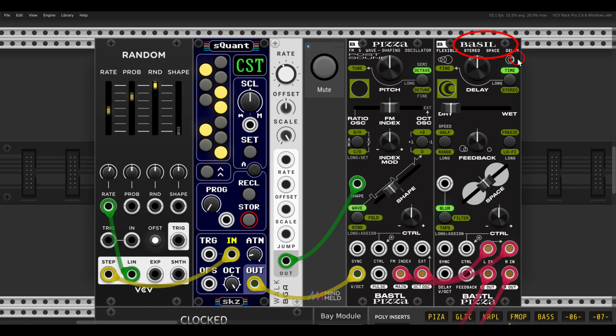Right, it's already going through Basil. I can make the delay longer or shorter. Right, I can make it even longer by changing the speed to half speed. And then add feedback. To the right it will be a sort of normal feedback. To the left it will be a ping-pong feedback between left and right.